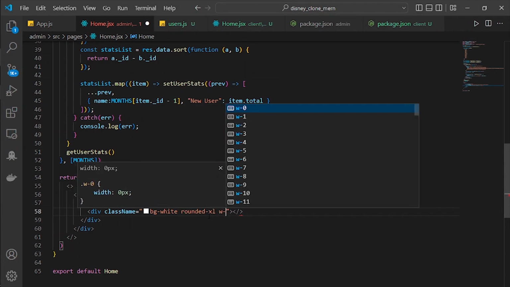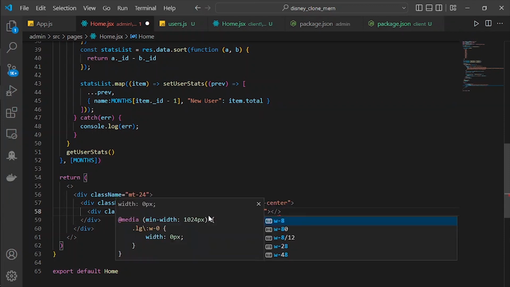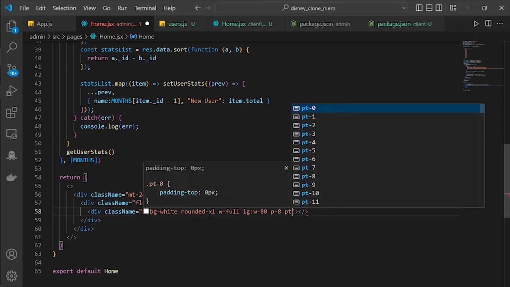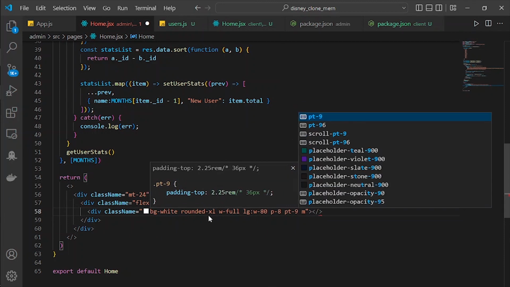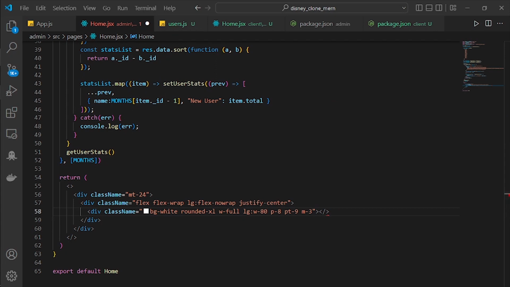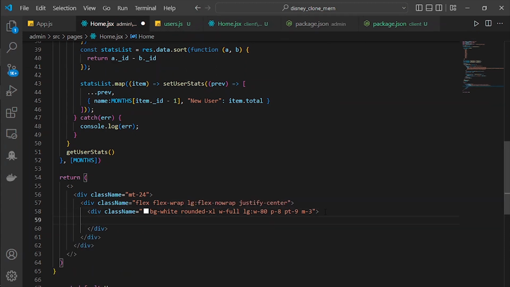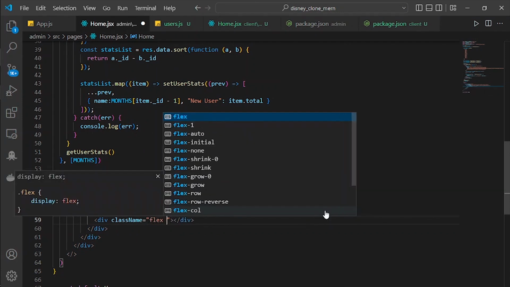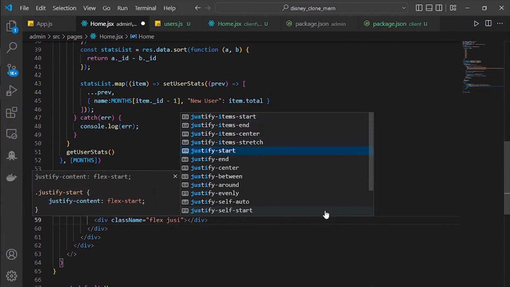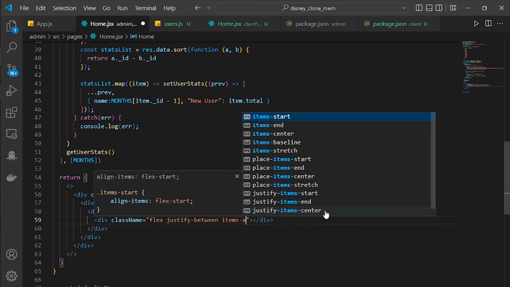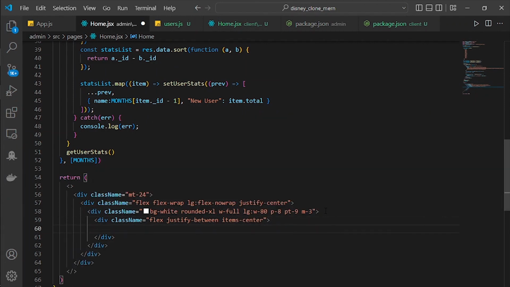And then for the width is full, and if it's LG, it will have width equal to 80. For the padding is 8. For the padding top is 9. For the margin is 3. And just like that, I will just close the div. And inside this div, we will have another div with a className equal to, wait a second, flex for the display. The justify content is going to be between, and for align items is going to be center. Inside here, we will have a div, and for the div, we will have a, wait a second.